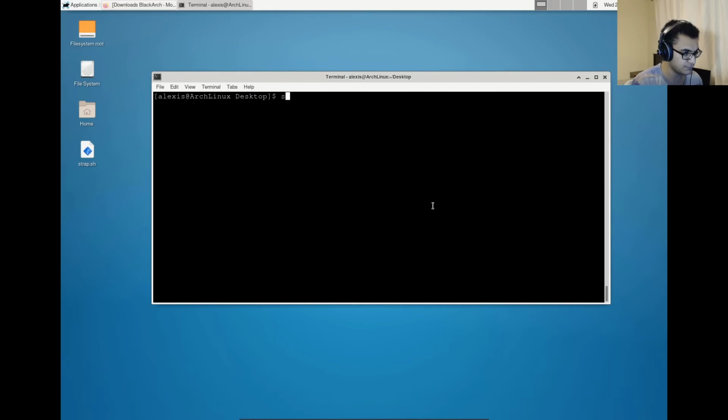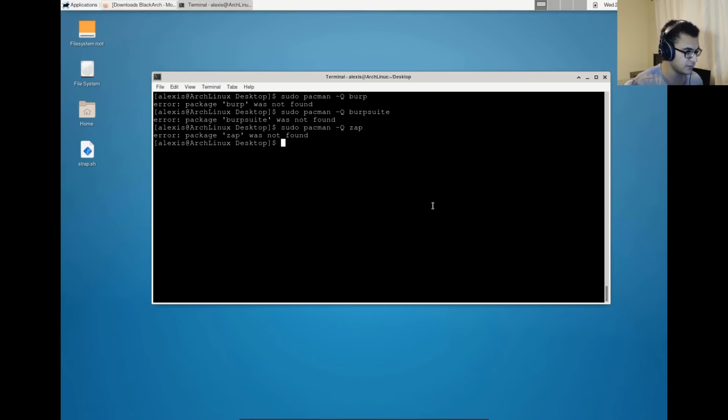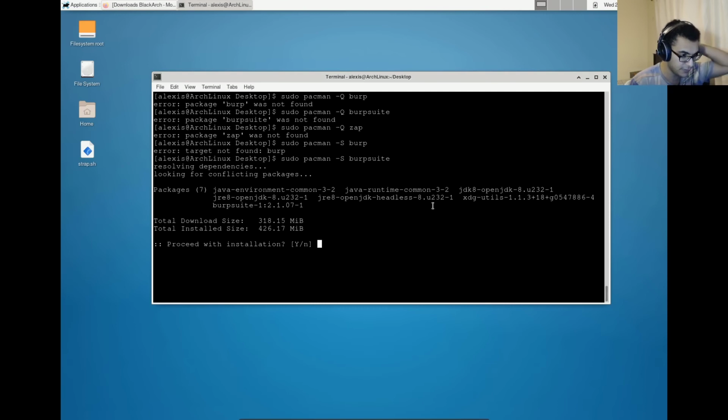So sudo pacman, let's look for burp. Burp was not found. Burp Suite, that wasn't found. Let's see if we can find ZAP proxy. Well, it wasn't found. In any case, let's try and install it. So burpsuite. Yeah, so there is Burp Suite, and it will install the dependencies for you. So JRE OpenJDK 8 instead of 11, which, as you know, causes a lot of issues.